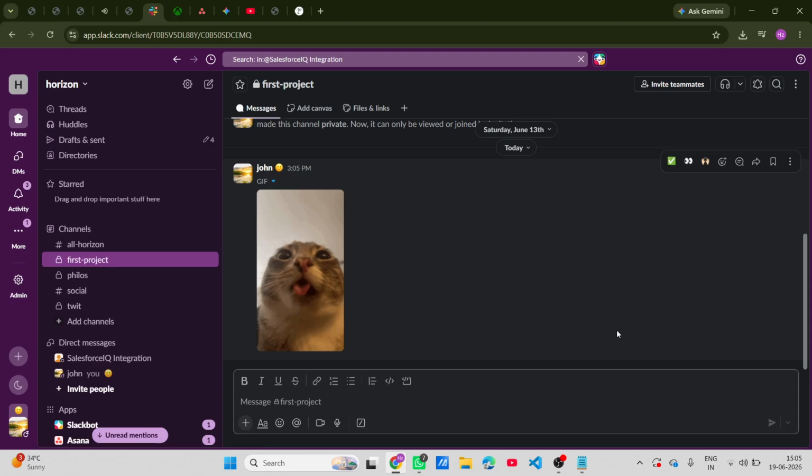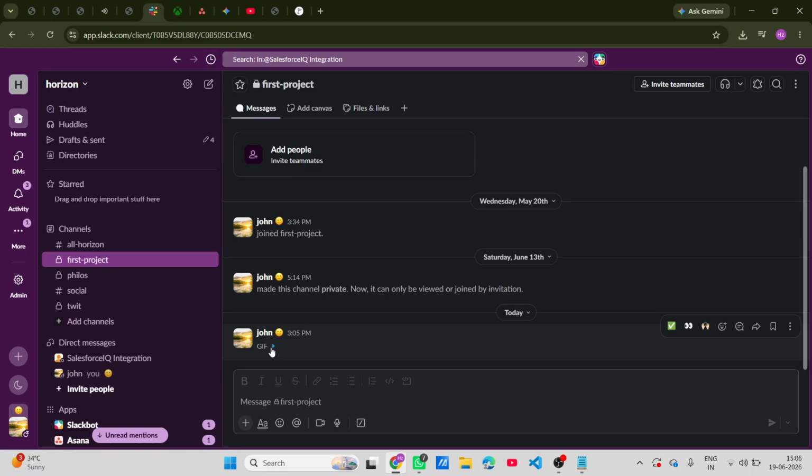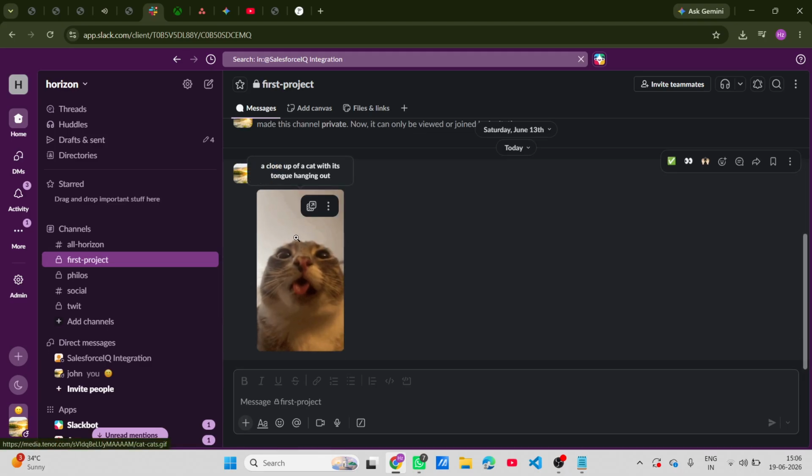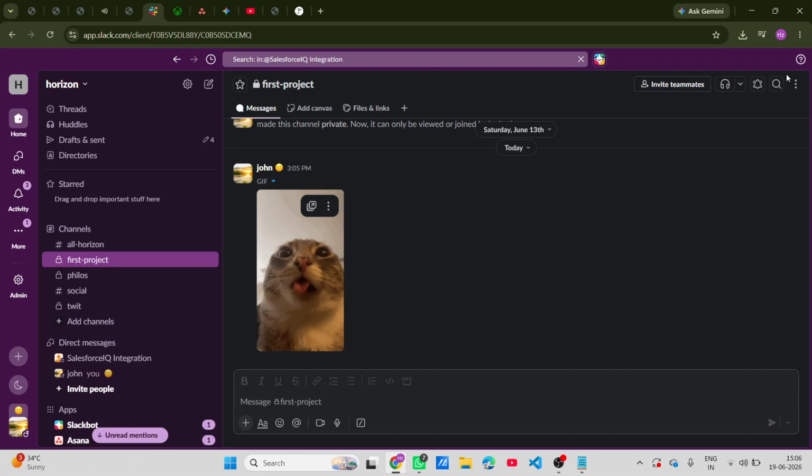Now take a moment to look through the GIFs that appear. If the first one that pops up doesn't quite fit the vibe you're going for, no need to worry. Just look for the shuffle button, usually found next to the GIF options. By clicking on Shuffle, you can cycle through other GIFs until you find the perfect one that matches your message or feeling. It's kind of like flipping through channels until you find something you really want to watch.